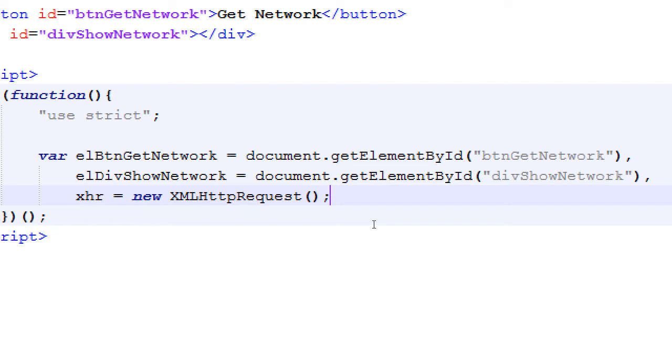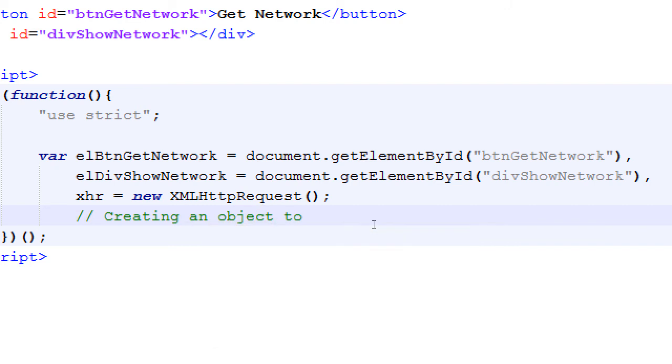So these two right here are things we've done before, creating a JavaScript object representation of an element in HTML. We've done those before, no problem. This one is brand new. So this is creating an object to open HTTP requests between files.